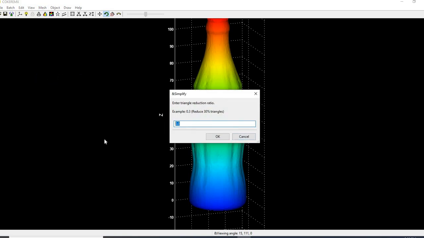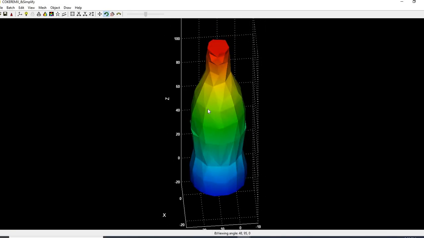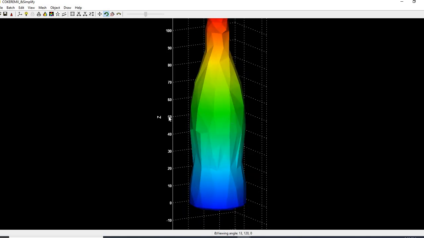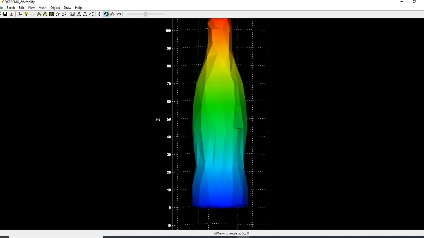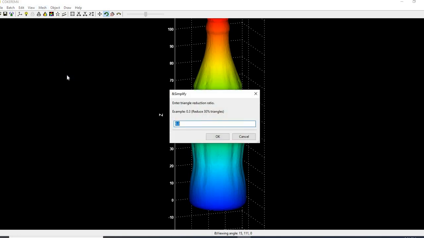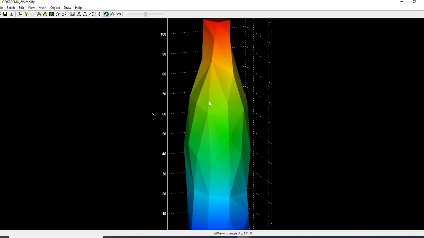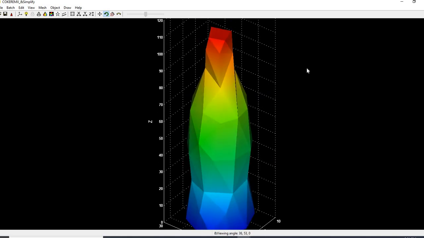Try it again here. Simplify. We got 0.3, 0.03. See what that does for us. Not too bad. I think it might have been a little bit more, but anyway, I think you can catch the gist of it. It really does a simple job of simplifying things, and I think I kind of like the 0.01 effect. You can still kind of tell it's a Coke bottle to a point. But like I said, you play with those numbers and you'll see a different effect each time.